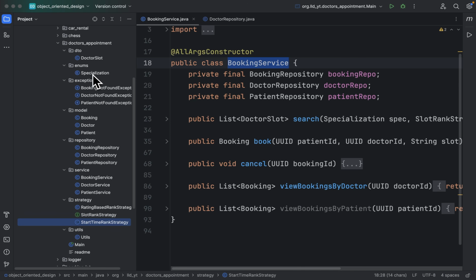I hope now you understood each and every class which is present in the doctor's appointment system.